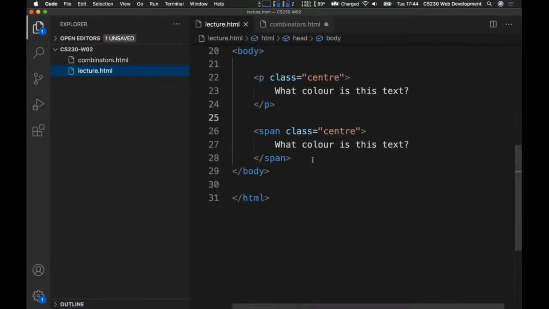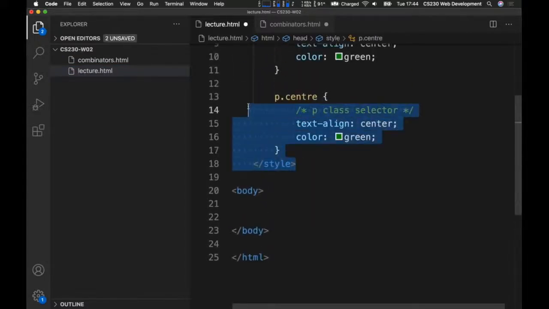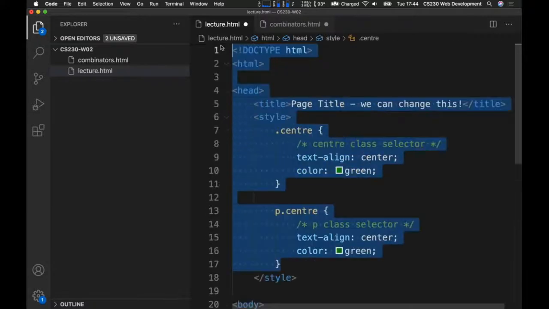So let's go back to the lecture. We don't really need any of this stuff. We can just always do it again. This is just a scratch file. Really, that's what's going on here.